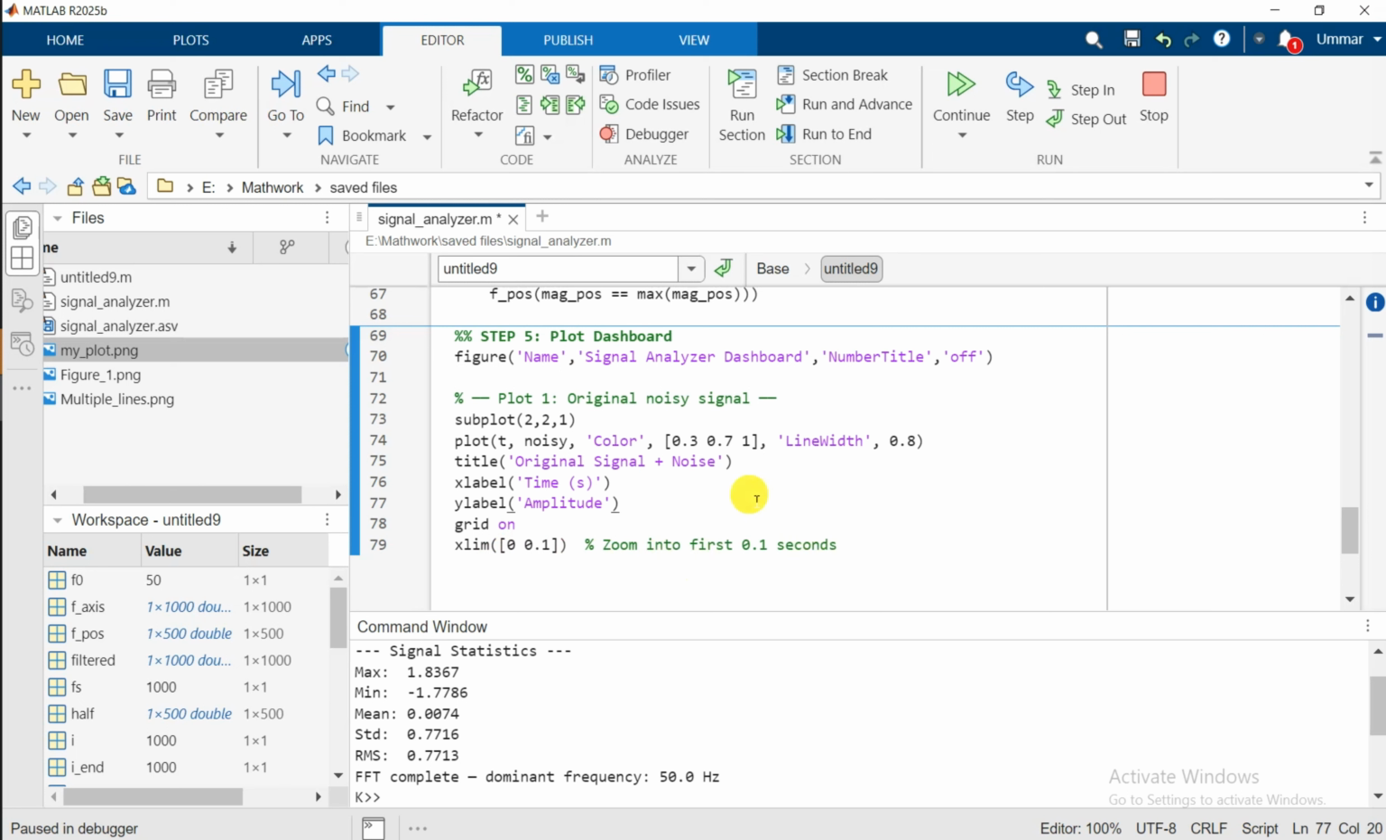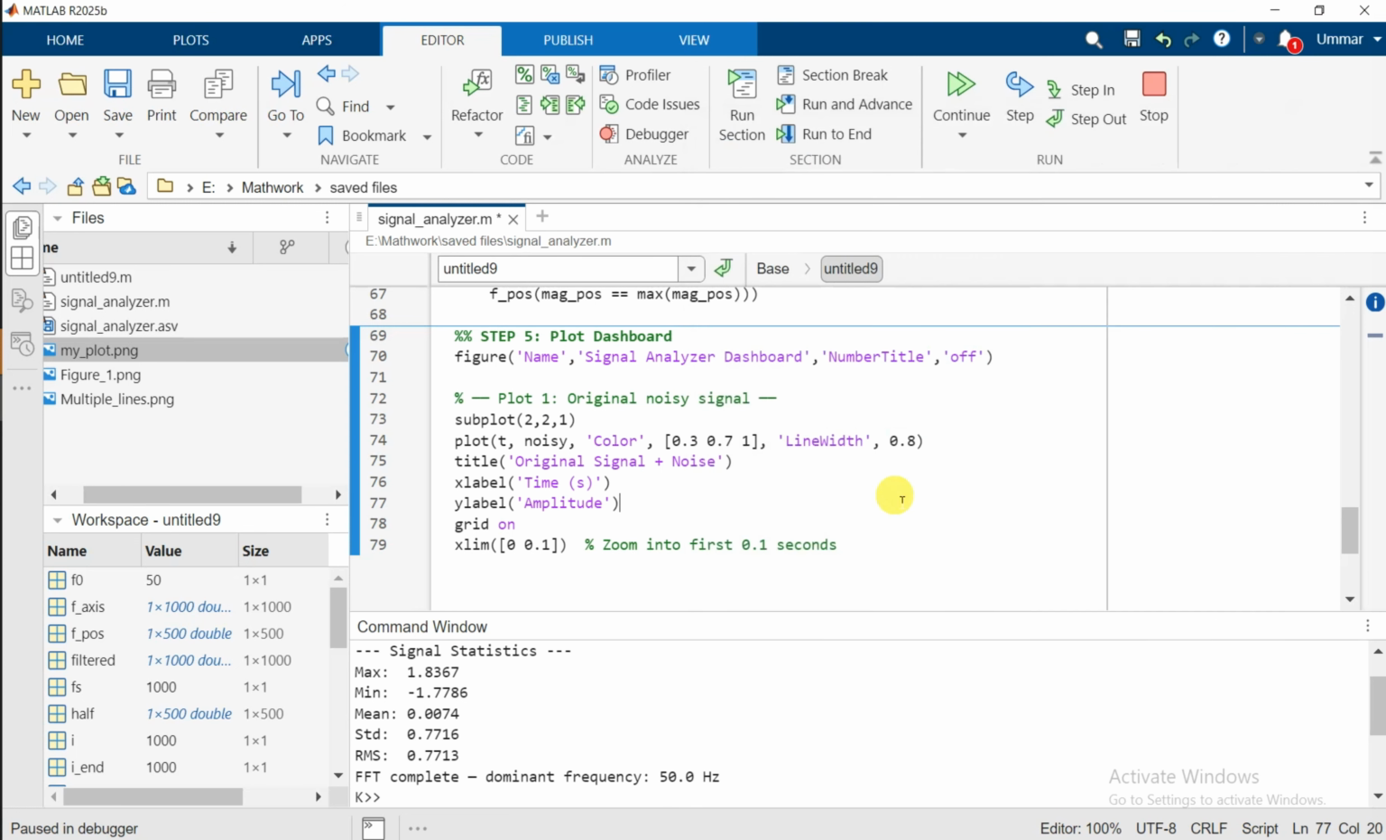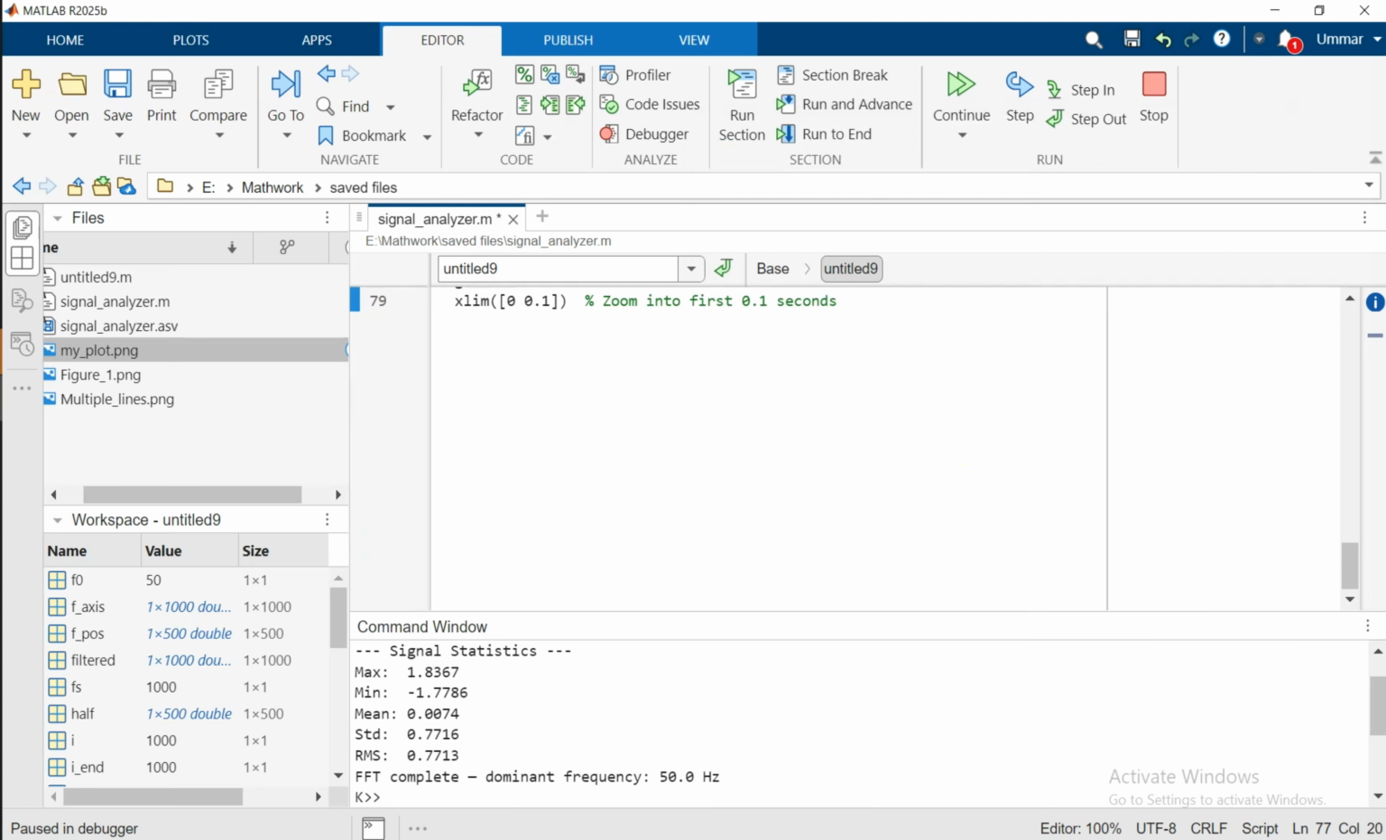Now I want to run that section only. You see the Signal Analyzer Dashboard is there, with the original signal plus noise. It's displaying just 0 to 0.1. This is the zoom-in for more analysis. Now we close it here and write the code for the other positions also.